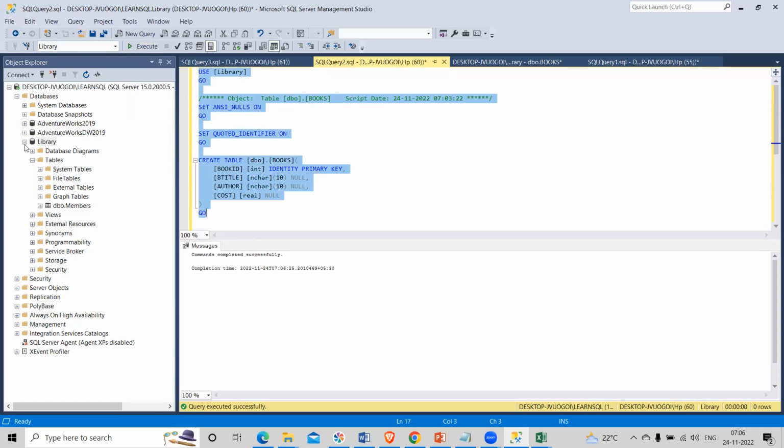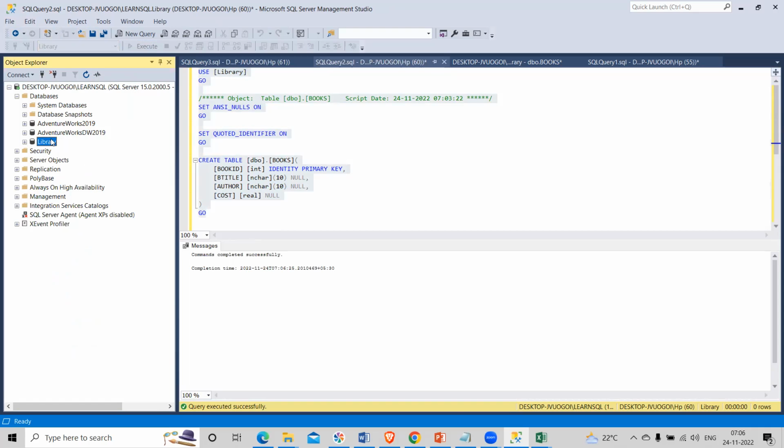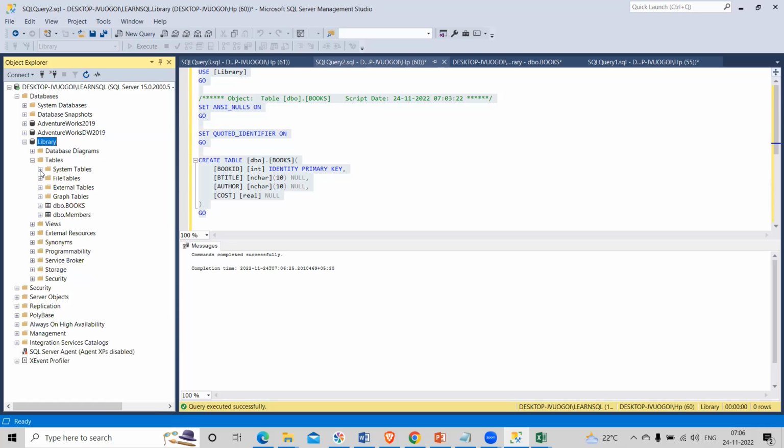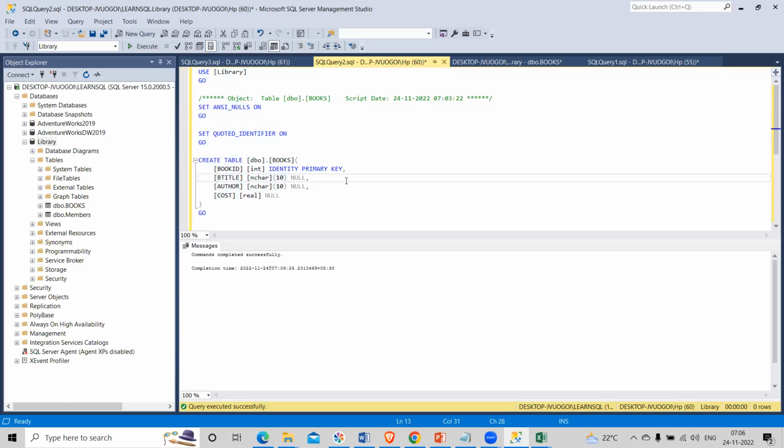So now again you refresh and you get tables here. You see, books has appeared. Okay. So what we have done today so far? Tell me what we have done. Creating a table. Yes, we learned how to create and delete a table, right? Drop is to delete, right? So we have learned how to create and drop a table.